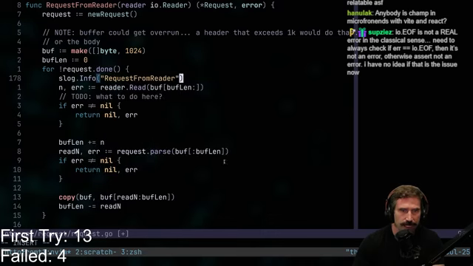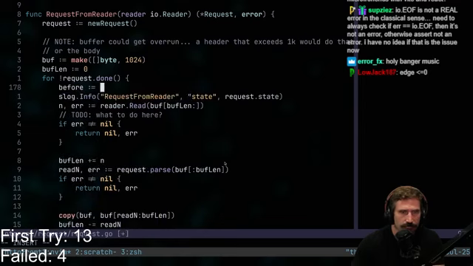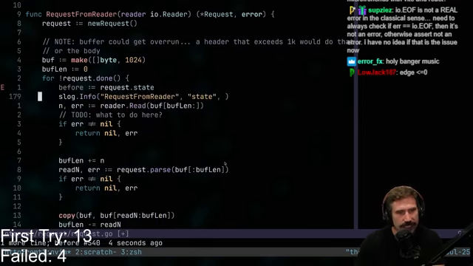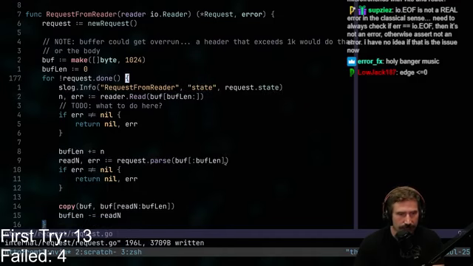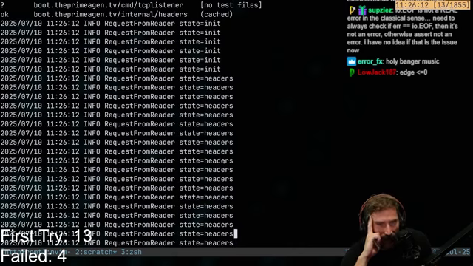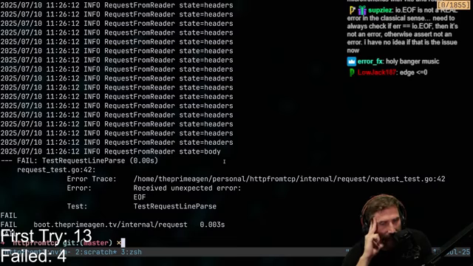slog.info request from reader, and I'm going to log the state. I just want to see what the state is. Does that make sense? State. Before equals this, paste that in, and then let's paste that right here. No, let's actually not do it before, because I'm going to kind of bottom out of my error. All right, so you can see we do a bunch of inits because we're parsing that line. Then we do a bunch of header parses because we're getting them one at a time. Then we hit them with the body parse. And the body parse goes, okay, we're now into body, but we're also completely out of data.